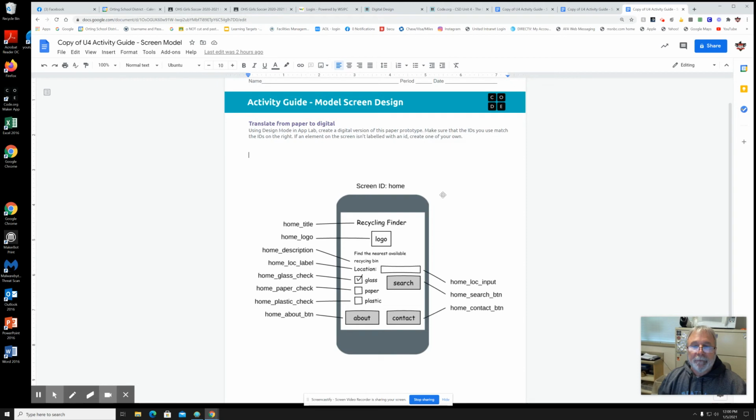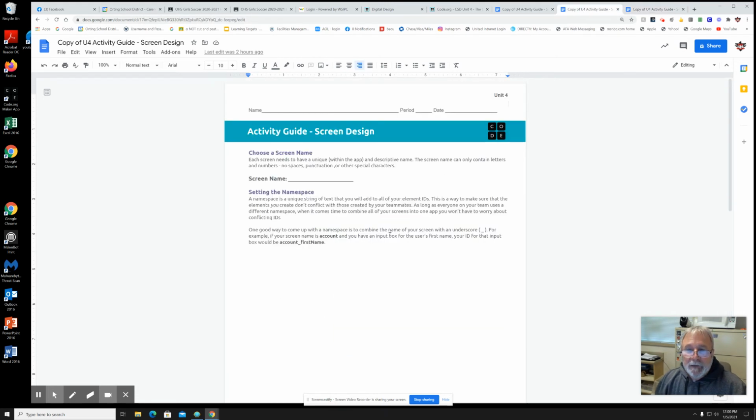things from colliding. For instance, now if we were to look at combining it with my uniform page, okay, then my uniform page would be screen ID uniform. My title would be uniform underscore title, and so on. That way, when we combine the pages again, they will not collide and not combine. So think about that when you start naming the different pieces to your app.